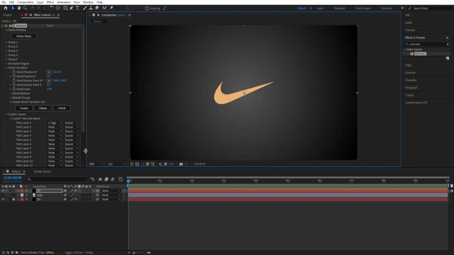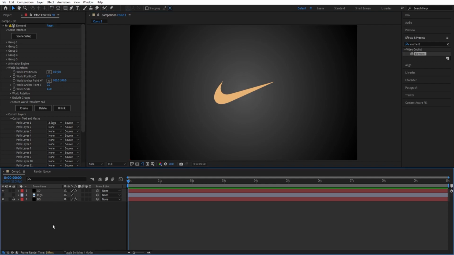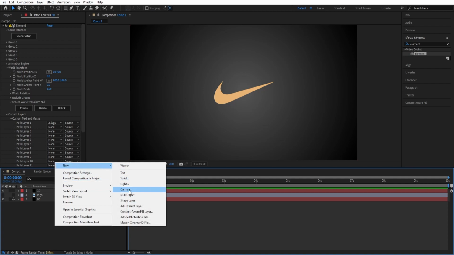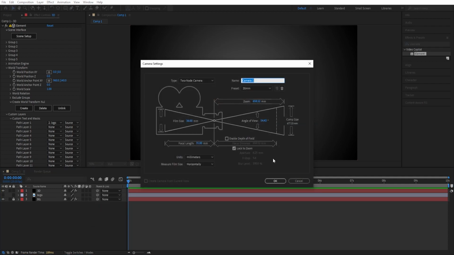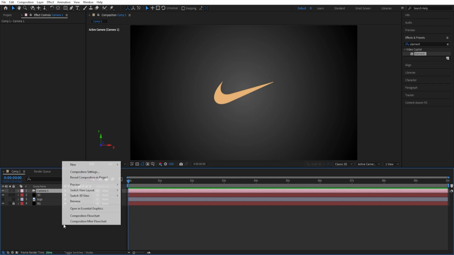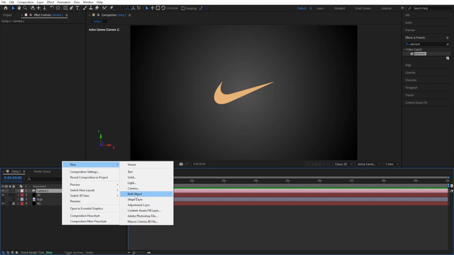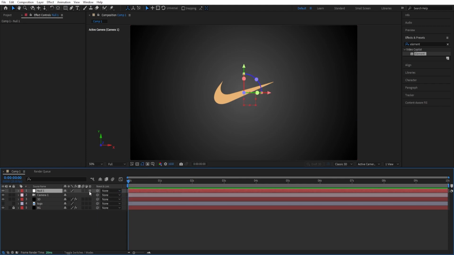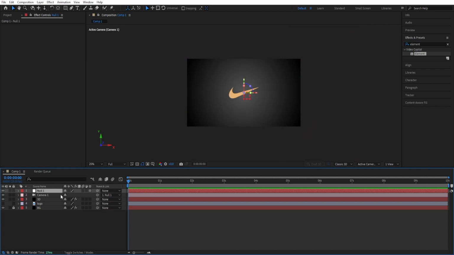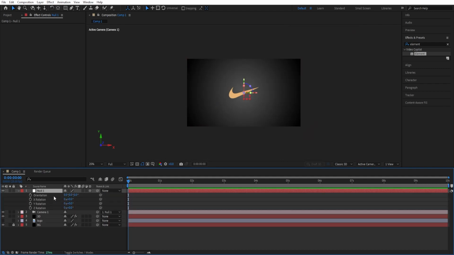So next we want to animate this. We'll right click, go to New Camera, we'll create a camera with the settings, click OK. Right click again, go to New Null Object, we create a null object, turn this into a 3D object and parent the camera to the null. So we'll press R and we get the settings for orientation.